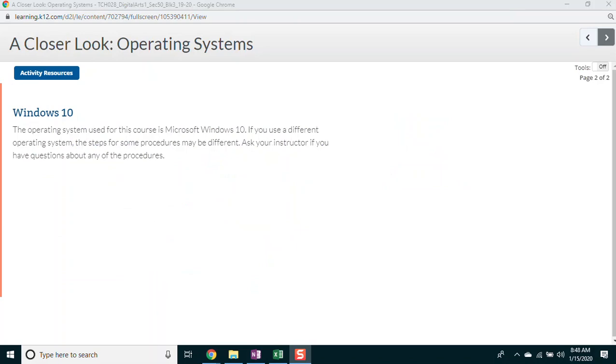Windows 10. The operating system used for this course is Microsoft Windows 10. If you use a different operating system, the steps for some procedures may be different. Ask your instructor if you have questions about any of the procedures.